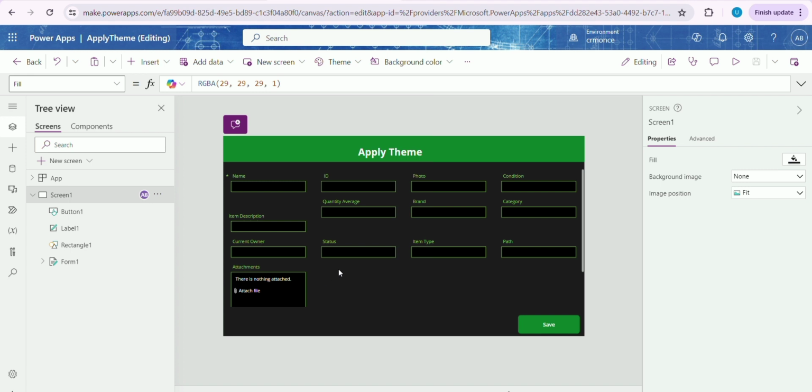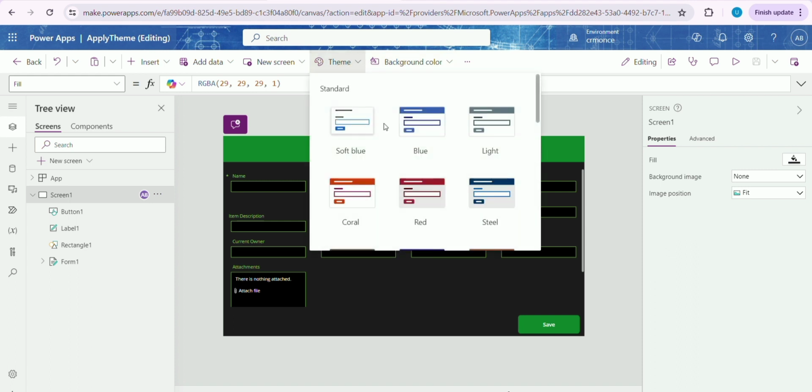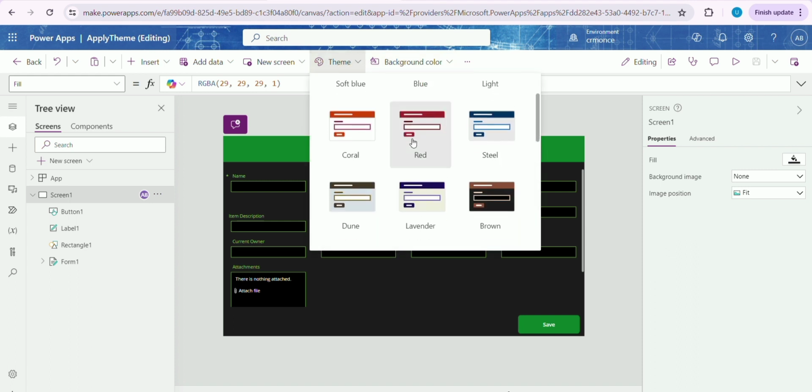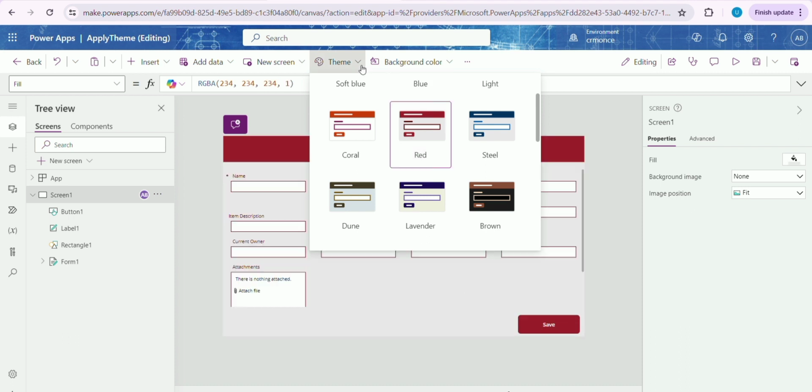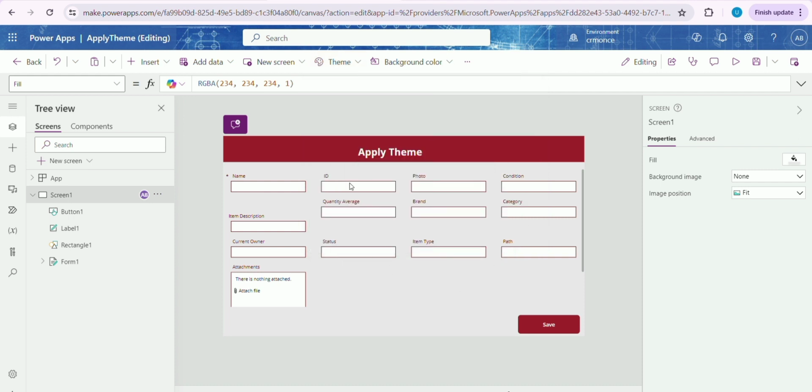Next, click on Theme option located on the top panel of the Power Apps Studio. Here select your theme from the available options or customize a theme by modifying colors, fonts and other visual elements. Once you are satisfied, save the changes and the selected theme will be applied to your app uniformly.